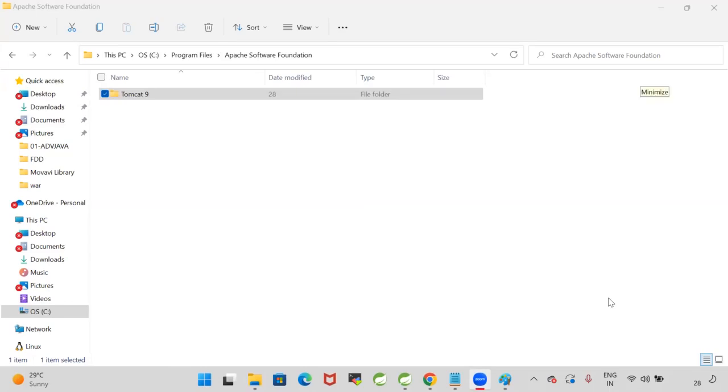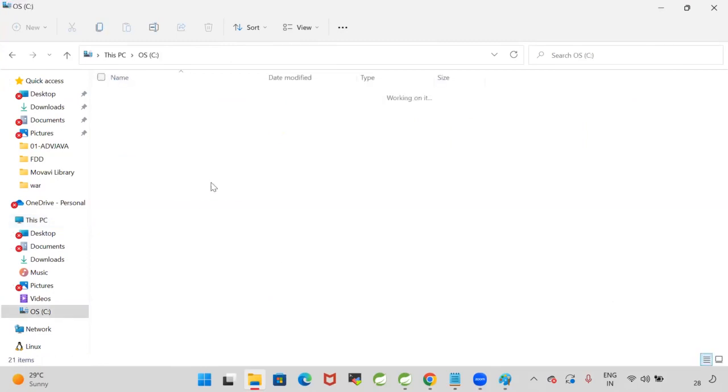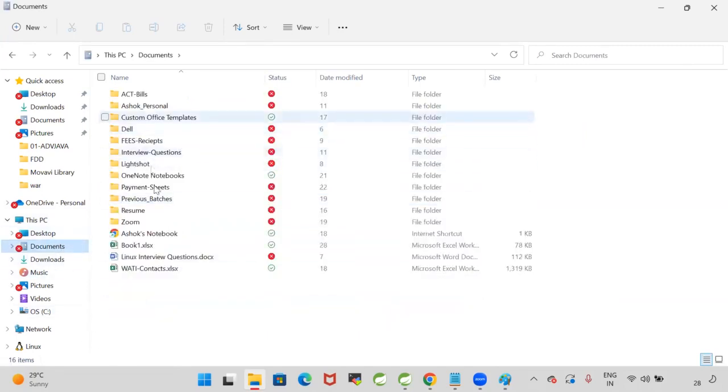Guys, it's not because of the port number. Maybe in my system, some permissions are restricted. I have only C drive. I don't have other drives to install. Okay, the problem is with the permissions. So I don't have administrator access in this system. That's the reason it is not allowing me to open.